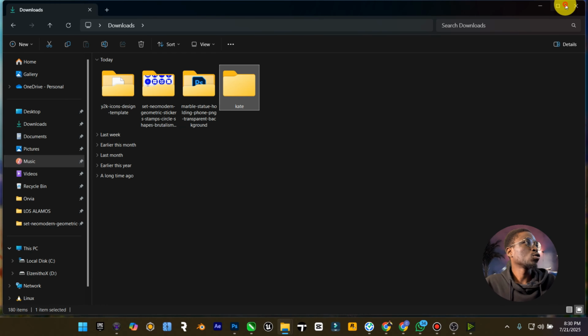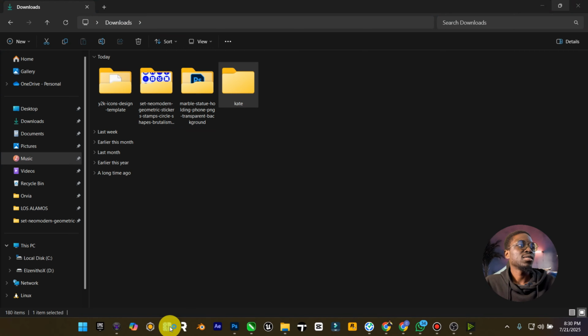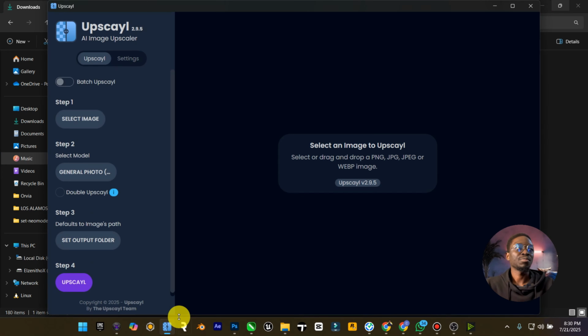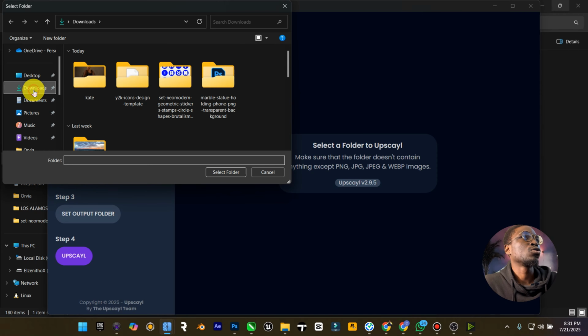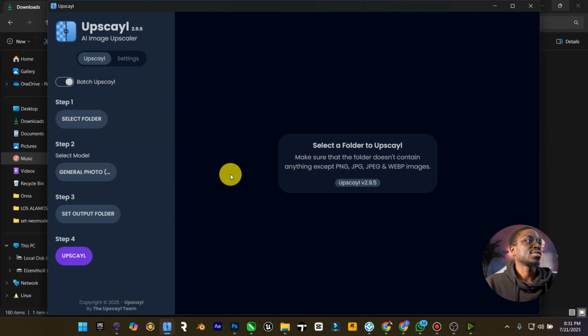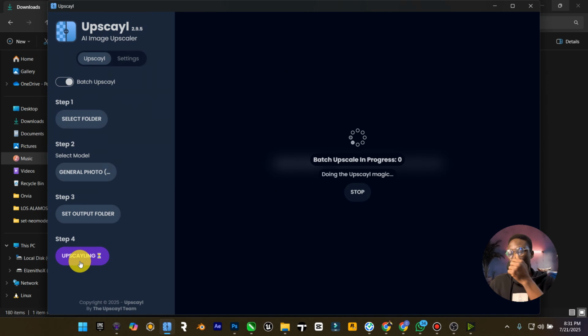Now this folder, we want to upscale the folder using this software called Upscale. I've always talked about Upscale in every one of my Photoshop tutorials, right? So what you want to do is click on Batch Upscale, because most times I've always worked with select image, but this time we are scaling up everything inside a particular folder. It makes it faster. So click on Batch Upscale. Select a folder and go to your downloads, and you see Kate. Select the Kate folder and upscale.